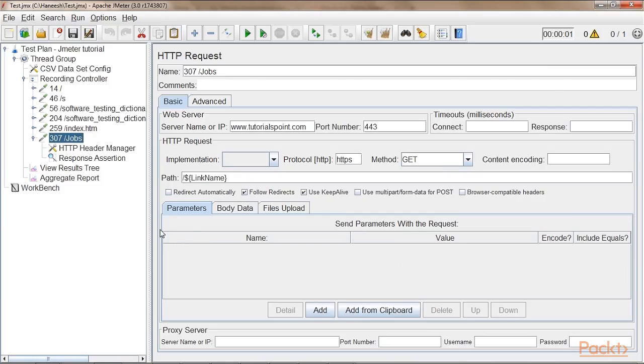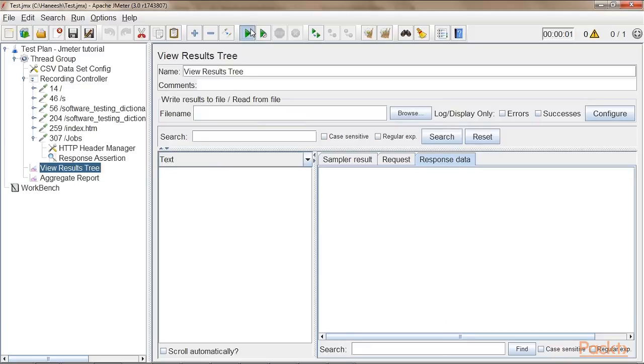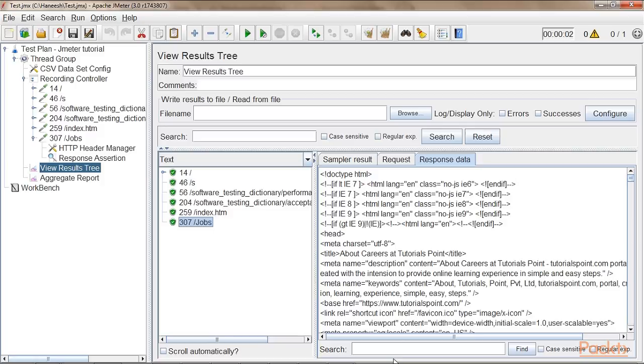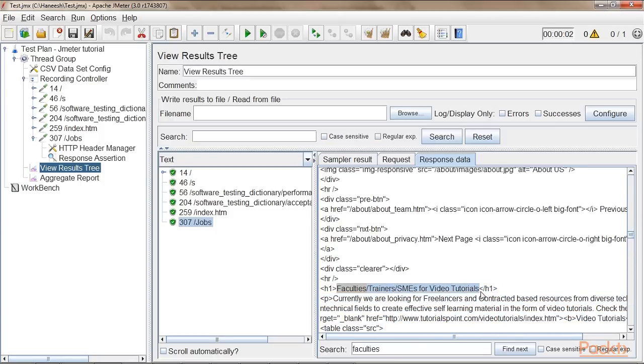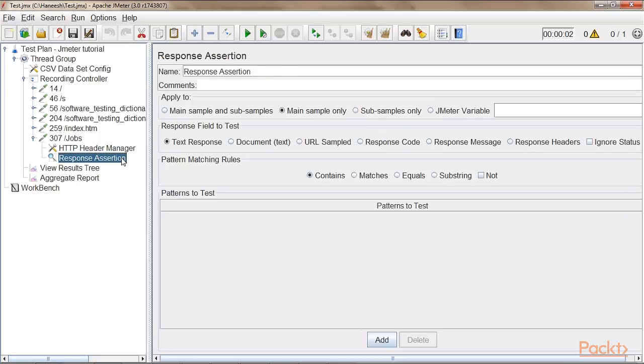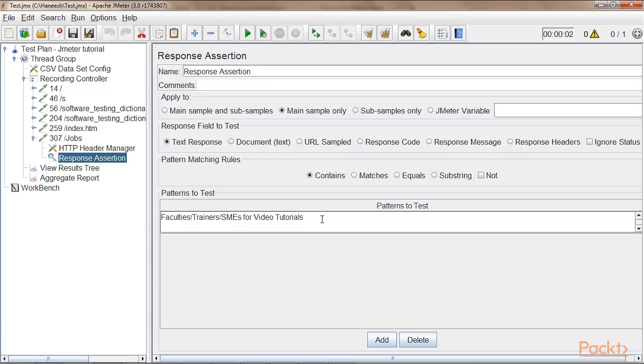I will go to the script window. I will first run the script to get the pattern string in the response data. I will go to the jobs link, and in the response data I will search for the string faculties, which we had seen in the browser. So I will now copy this string, the entire string faculties, trainers, SMEs for video tutorials, and I will paste it in the response assertion element in the patterns to test section. I will click on add. Inside the field I will enter the string.